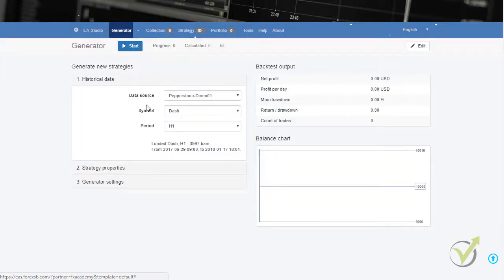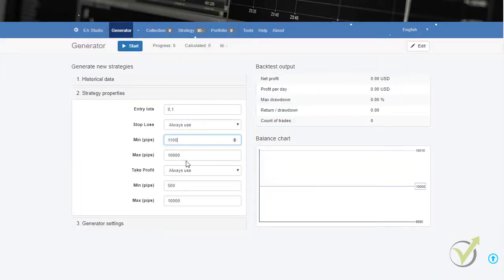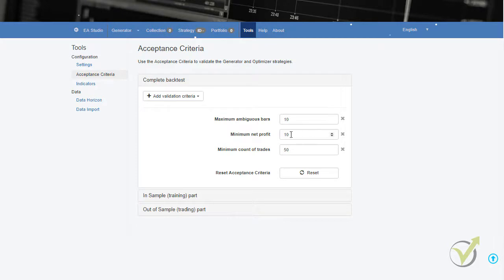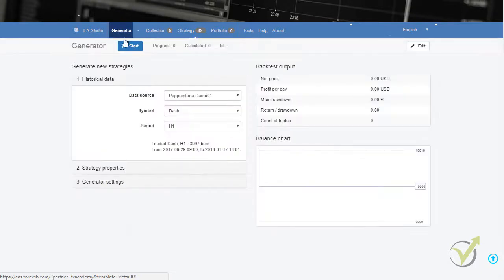So I go back to the generator. I always put the minimum as spread, and here I just give it a bigger range. So I will use this as minimum as well for the take profit. The generator settings, also 500 minutes here. Let's see the acceptance criteria. We said we want a minimum of $100 of profit for our strategies, and that's pretty much it. I click on start, and now the generator will start creating strategies.